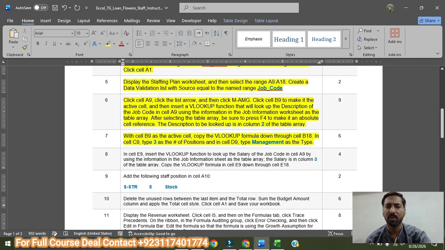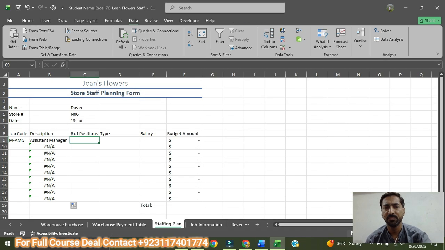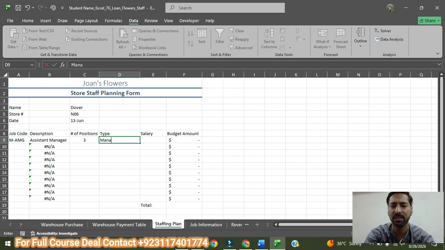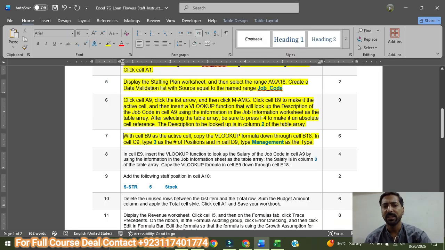And next is the number of positions. The number of positions is 3. So here I will type 3, and the type is management, as it is done. So I will type management.